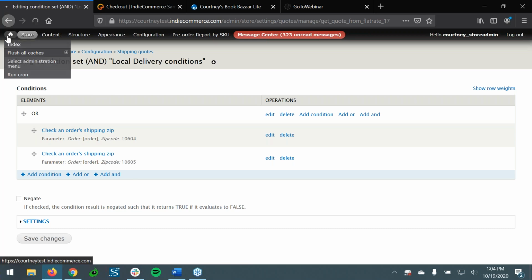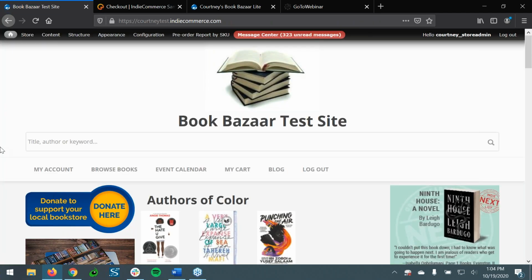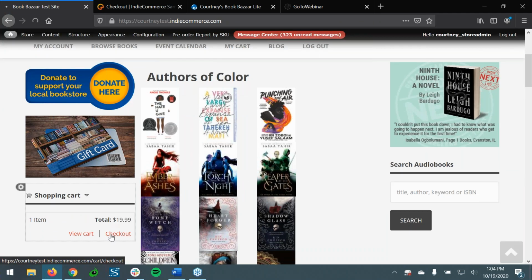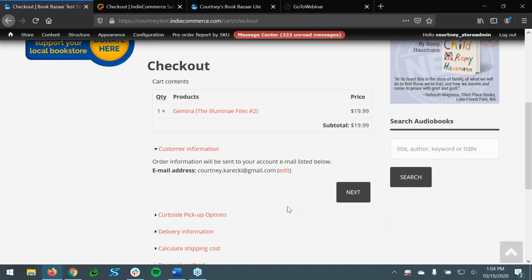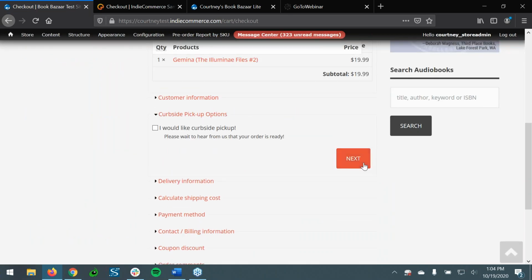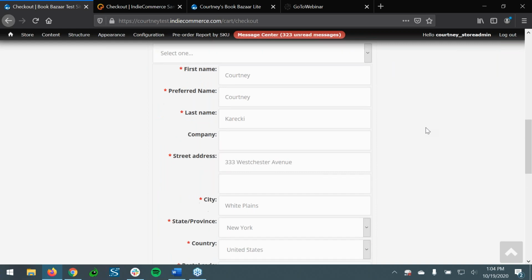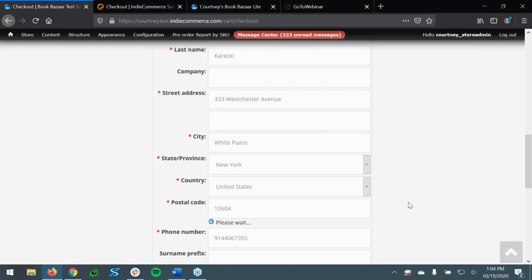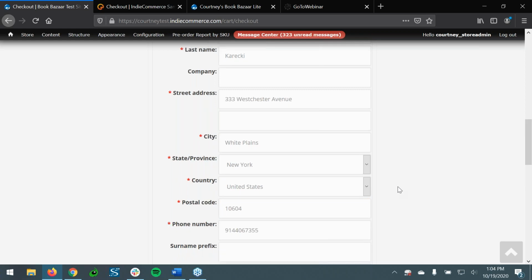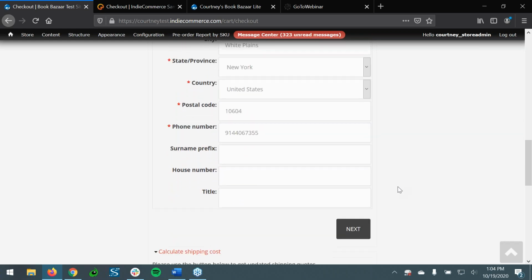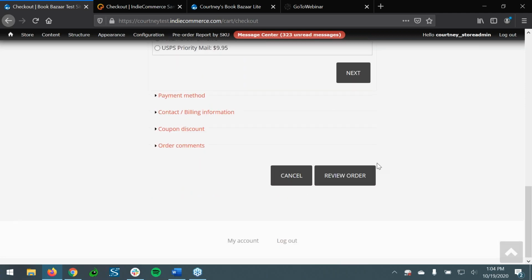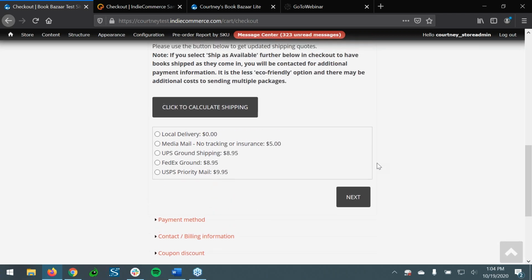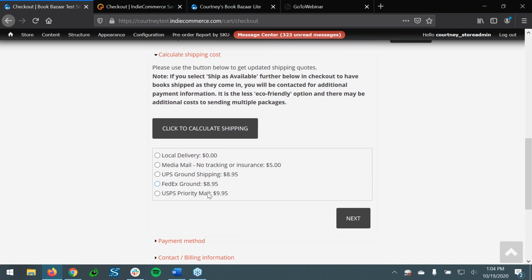So let's say we wanted to then choose the available delivery shipping option. We'll go back to checkout, go through. Now my delivery address has one of the zip codes that's applicable to this particular shipping method. So we'll go to next. And in my shipping options, I can choose local delivery.